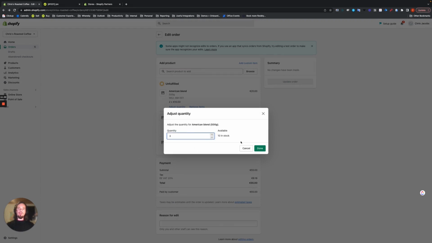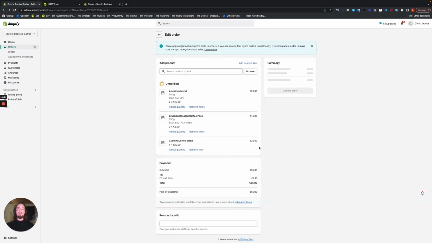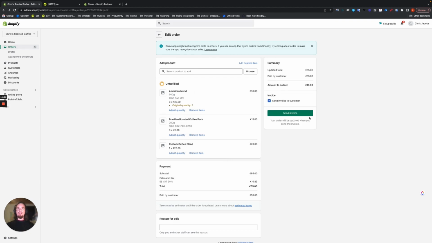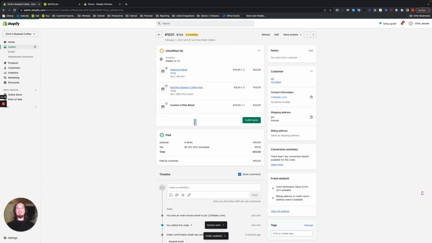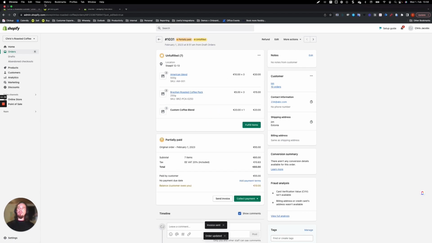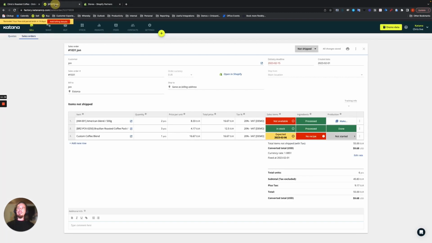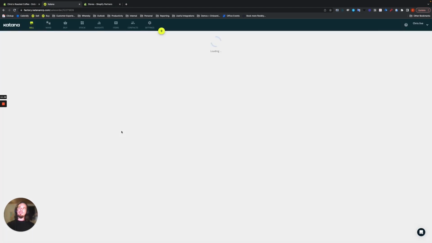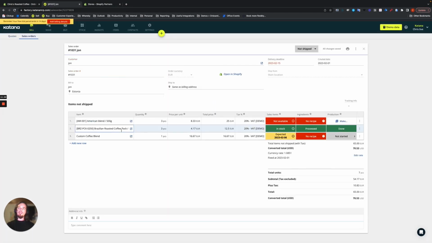So once we go to 3 and we choose done, then that adjustment will be made here. We'll send the invoice to the customer as the update, and then the adjustment is taken place. So now on the Katana side, since that order is synced, we can go ahead and refresh this page real fast. And you can see that the American Blend 500 has now increased from 2 to 3.